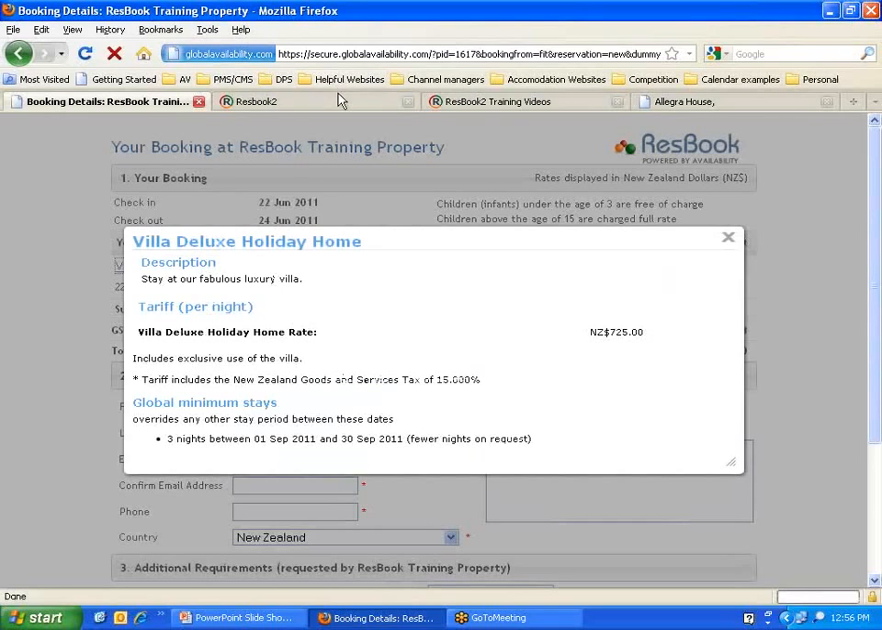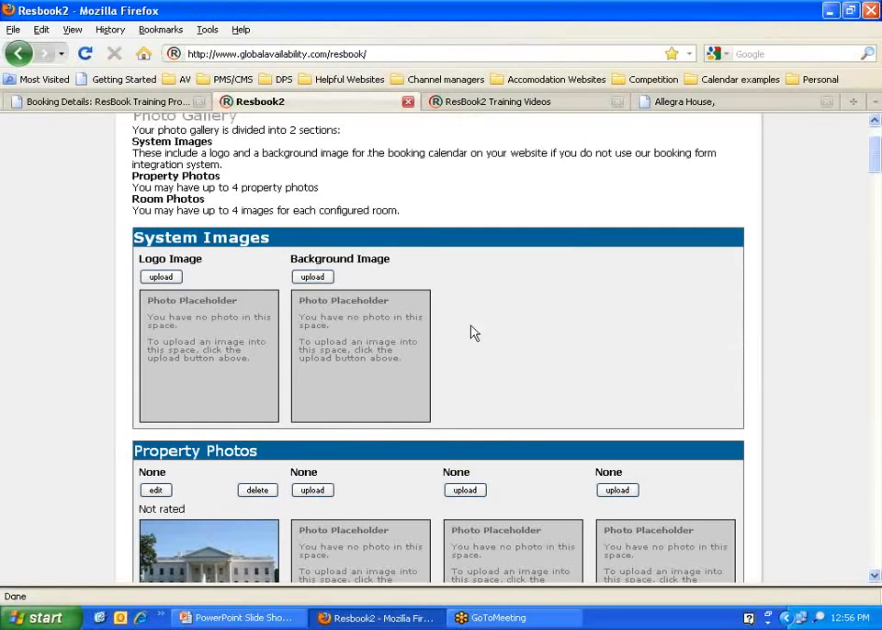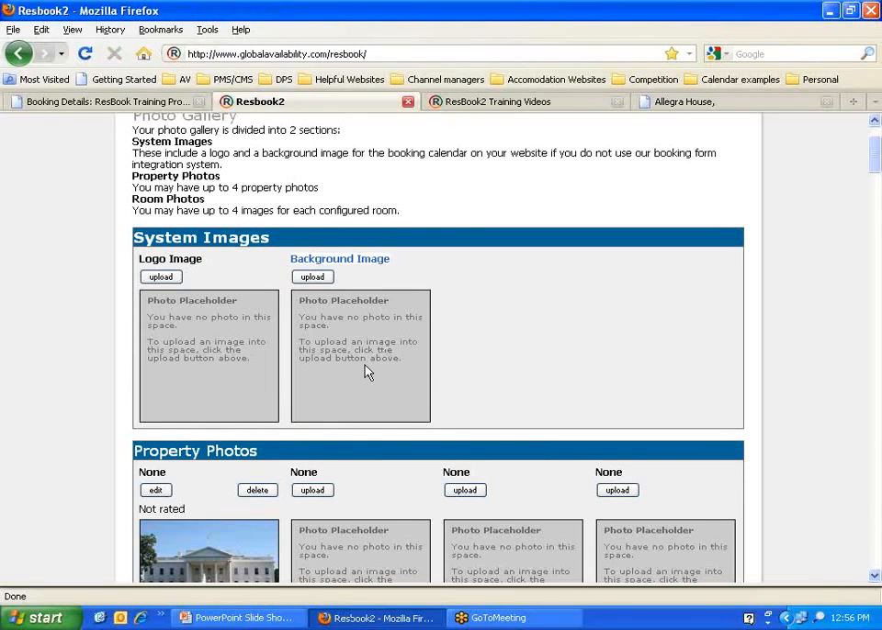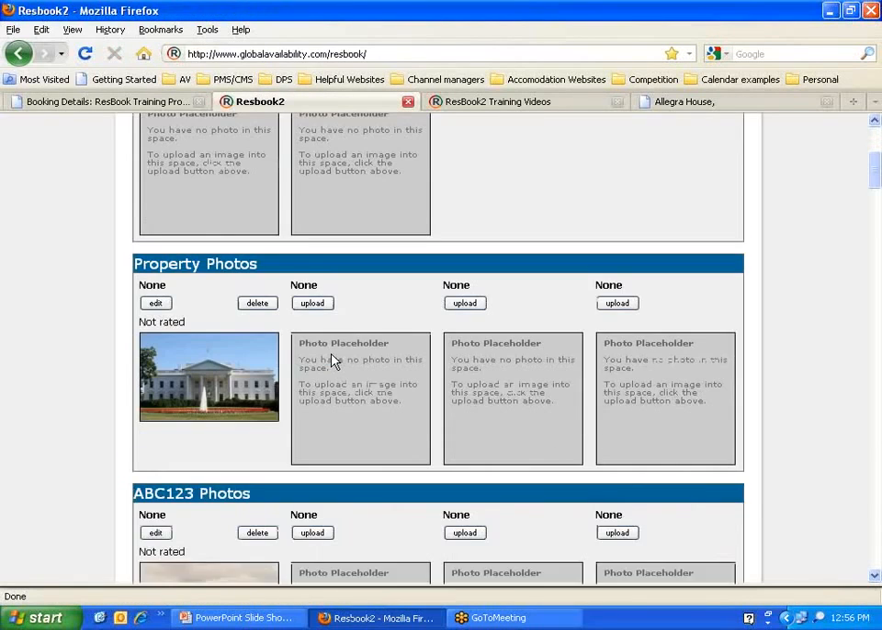This one doesn't have any photos. That wasn't a very helpful illustration, was it? Alright, the logo image is inserted onto your invoices for you. The background image is no longer used. Don't put anything in the background image. You'll find it ends up tiled behind your online calendar and it is rather ugly. So don't use the background image at all.